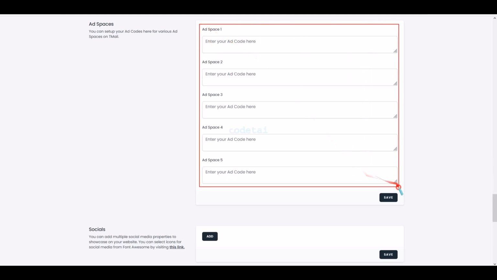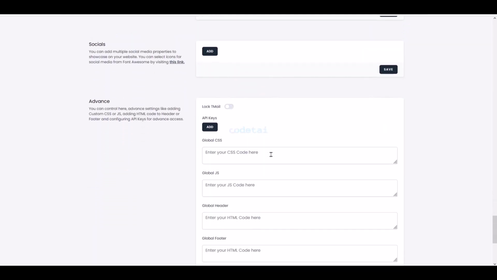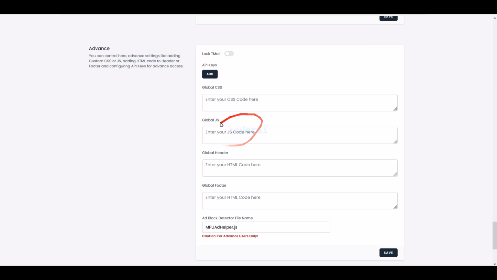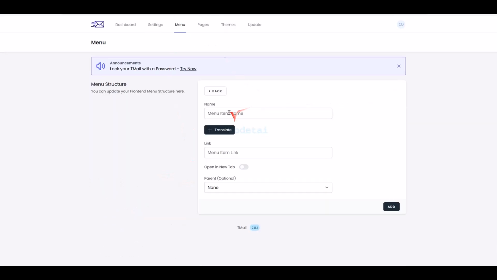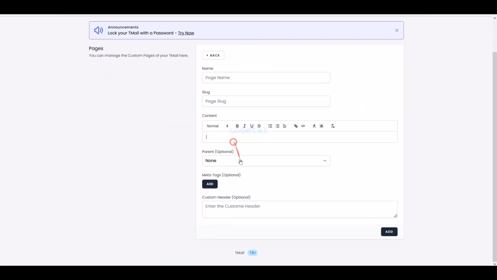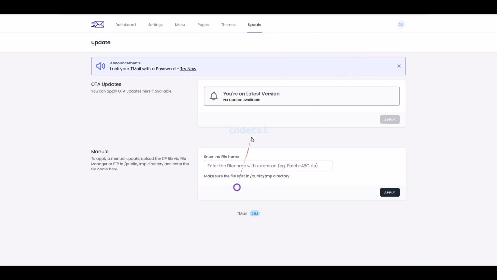Now you can earn a lot of money from this website by adding ads from different companies here. You can also customize these other functionalities according to your needs. And we can create multiple menus for our website and create multiple pages of any type. You can also update your website very easily. You will definitely get a notification here when the latest version update arrives.